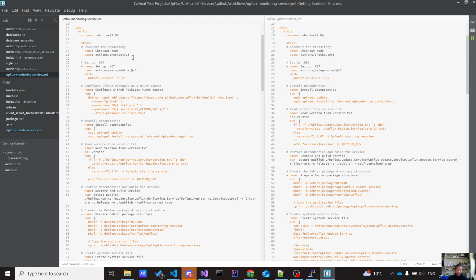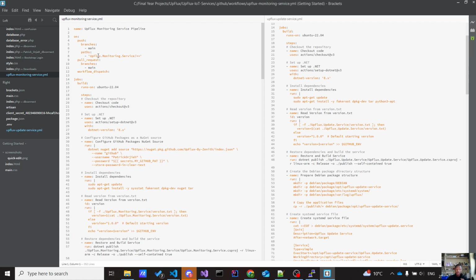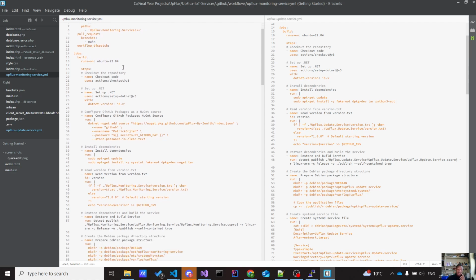So we check out the repo. We also have triggers. So let's say I make a change to the library or the service, and as soon as I push that code and a PR is merged, automatically it rebuilds and gives us the latest version of our package. So this runs on Ubuntu 22.04. There were some issues with Ubuntu latest. I need to check again if that's resolved.